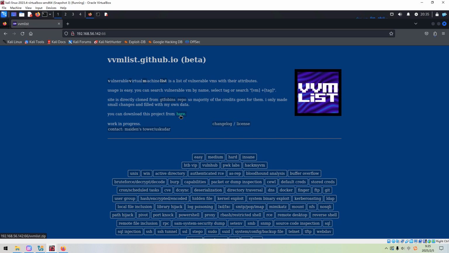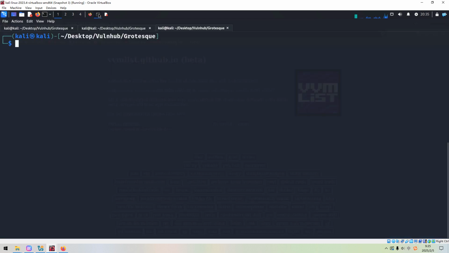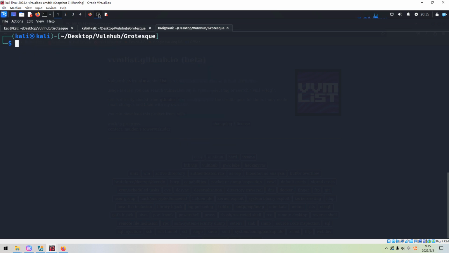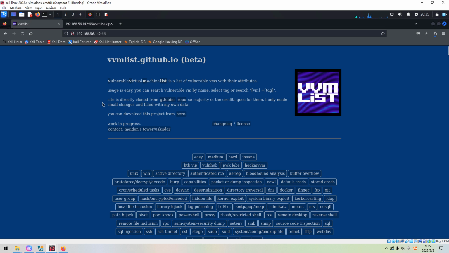Let me open the link in a new tab to download, and we can move it from the downloads directory to the current working directory. Later we need to analyze this zip file, or compressed file. But before we do that, we need to enumerate this application manually first. Let me complete this step first.